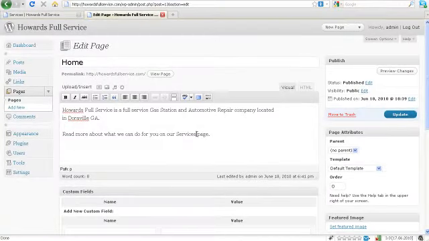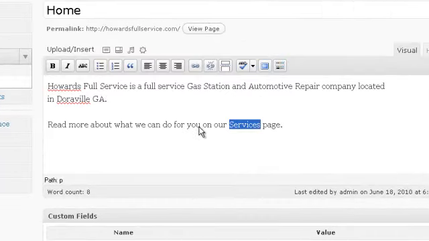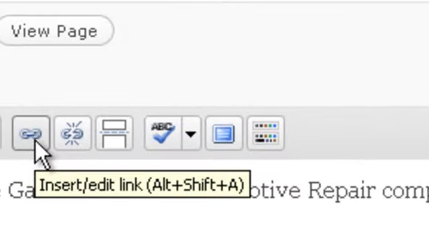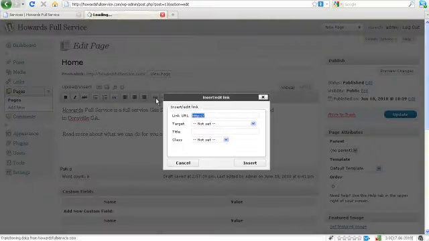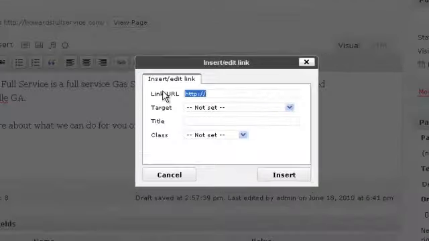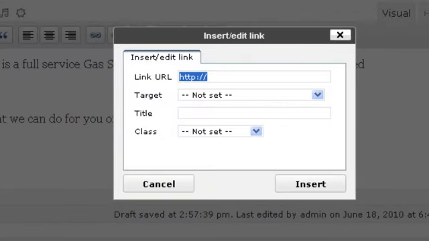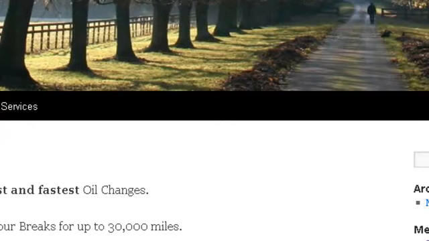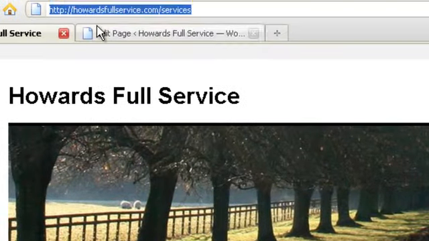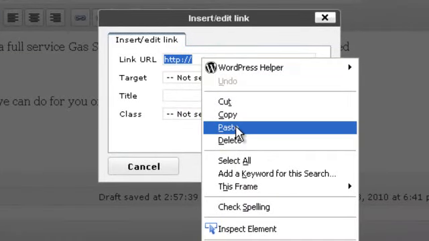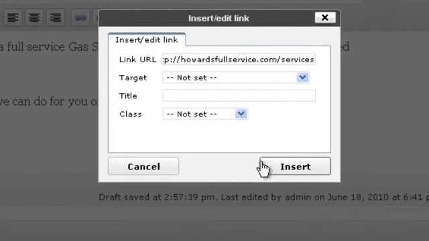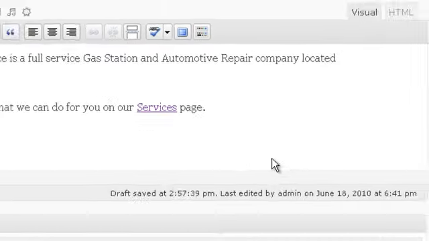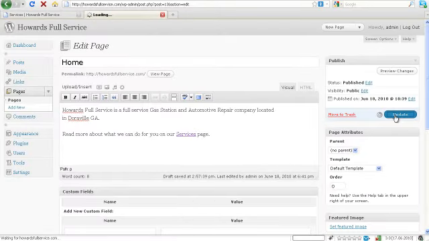Go ahead back over to your edit homepage, highlight the word services, and up here in our toolbar you'll notice that this little chain link has gone from being grayed out to being ready to be clicked on. Insert edit link. So we're going to click on that, and this little window will pop up. Link URL, that's where we want to copy our link URL, this right here. So let's go ahead and paste that in there. And essentially this is all you need to do. Hit insert and you're done. We will hit update.